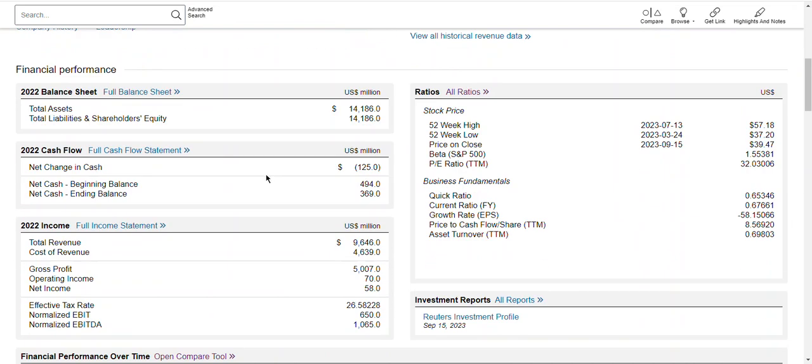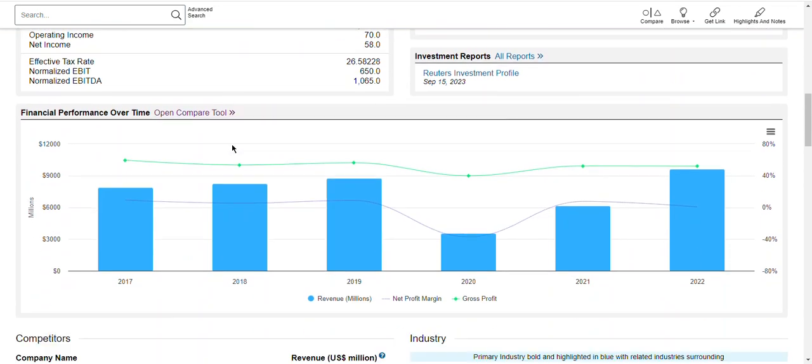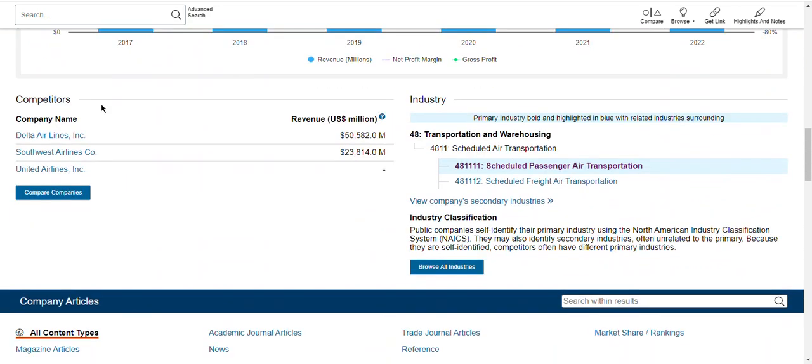So we're going to scroll down first. You can again see all the financial information. Here's the ratios. And we can go down here and you'll see they've listed the top two competitors here. They have United Airlines, although they don't seem to have the revenue listed for that. But it does show Delta and Southwest as the two. So I'm going to get an overview of comparing my company, Alaska, with Delta and Southwest.